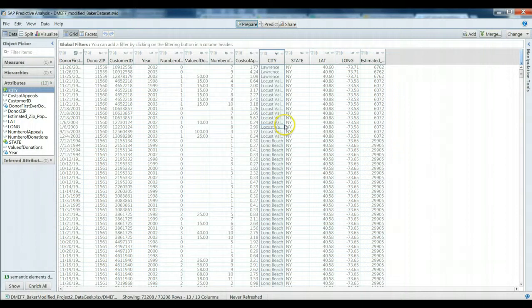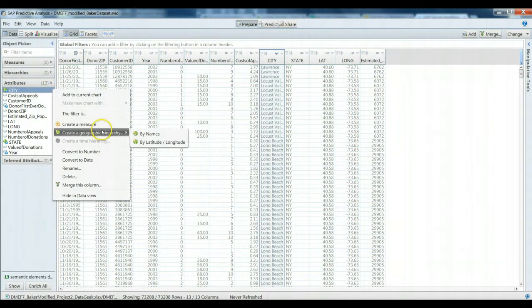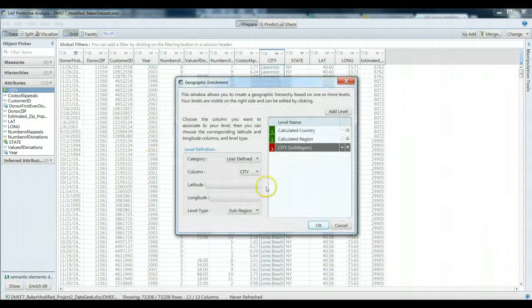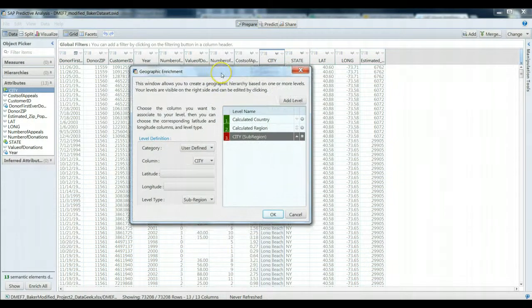So since we actually have latitude and longitudinal coordinates, we can actually just tell SAP Predictive Analysis what our variable is. The actual geographic coordinates that we're going to be using instead of it having to guess. So in this case, we have our city here. We tell it that our latitude and longitudinal coordinates are latitude and longitude. We mention that it is a level type of city. And the category is, in fact, user-defined. All right, so we can select OK.